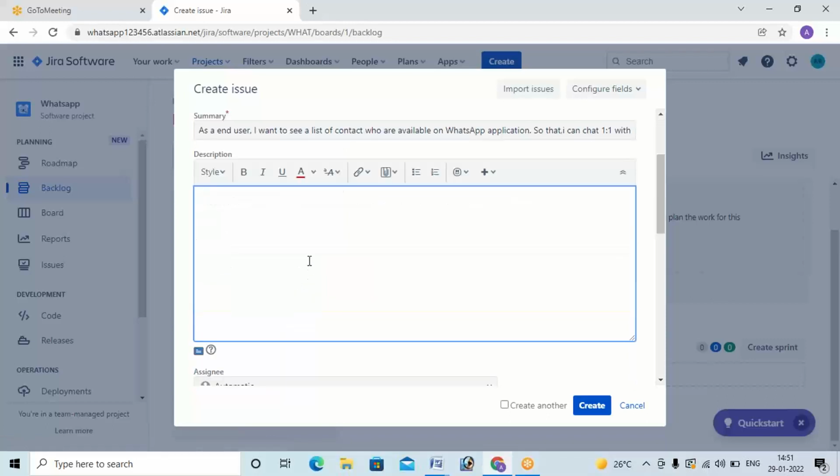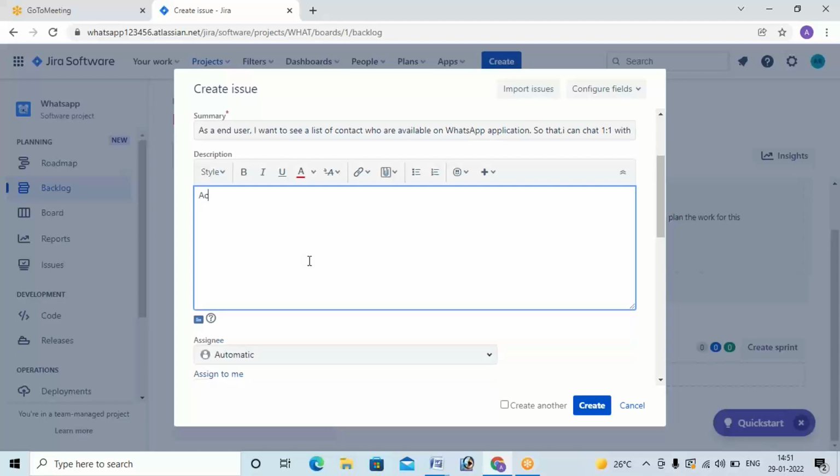Coming to the description, in the description you should write the acceptance criteria. Are you aware of what acceptance criteria is? Yes, on the backside of the user story, we write the acceptance criteria. What are we going to describe in it? Steps involved to complete the user story. Exactly. So what can be the acceptance criteria for this particular feature?